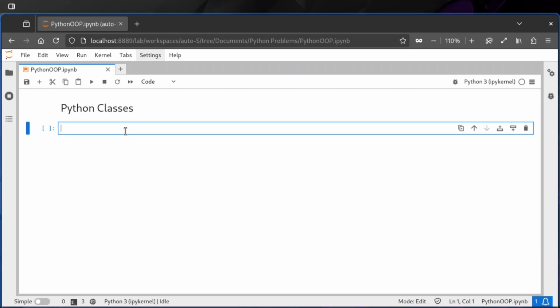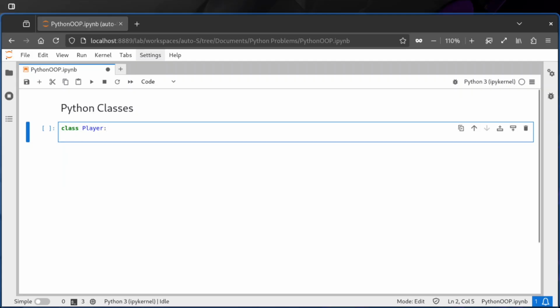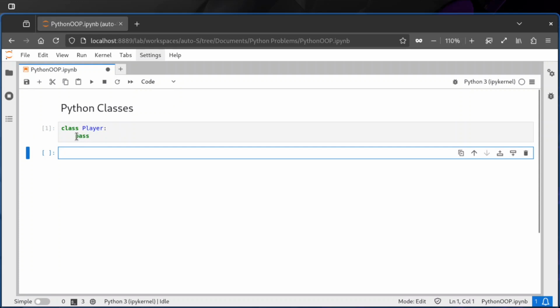Okay, so let's say we are creating a game. We are going to take the same example and write a class. So we are writing this, and simply I am doing this pass. Here we have this class keyword and we have this Player, and here we have the pass keyword. So this is how you create a class.